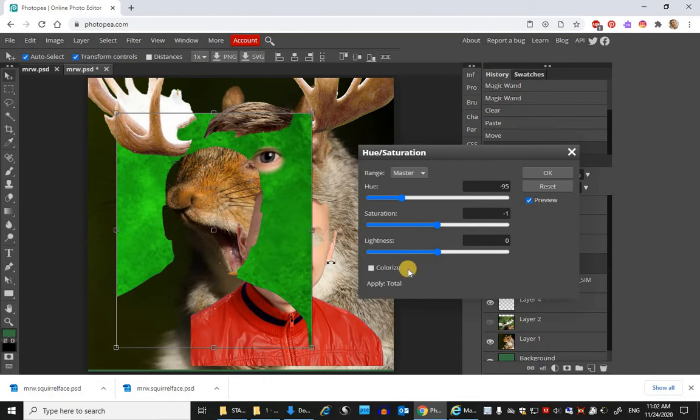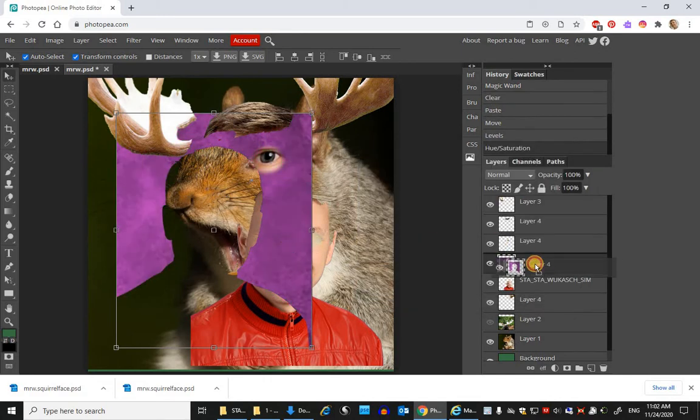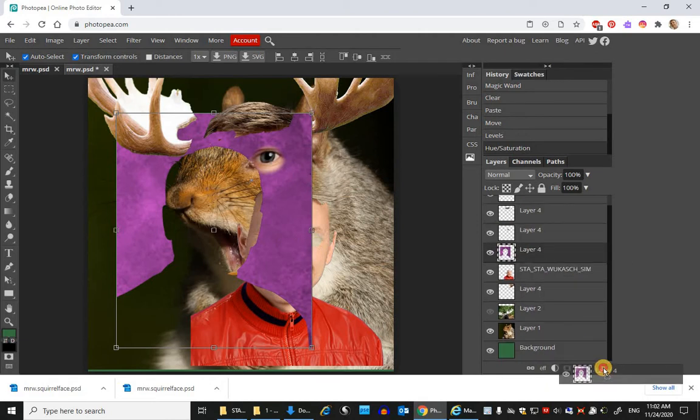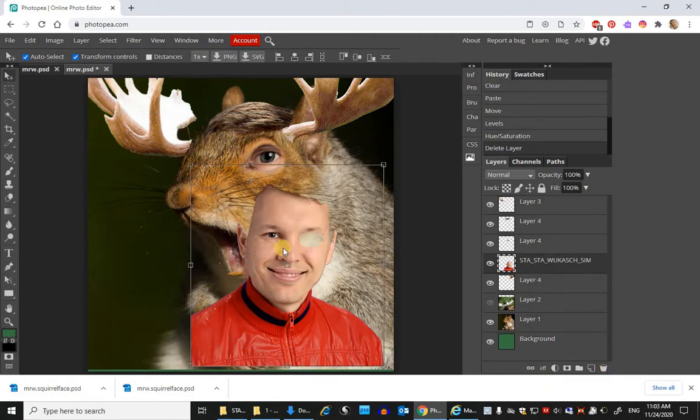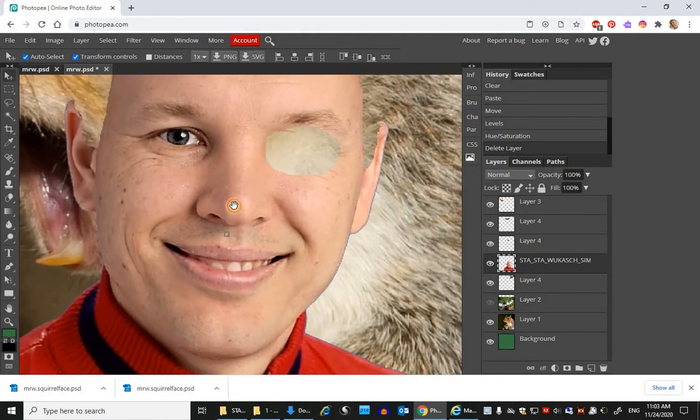If your thing is black and white already, you can colorize it. You can also delete layers, like I don't need this anymore, by dragging them down to the garbage can. And getting back to our nose. Okay, so we've got this nose that we've got to do.